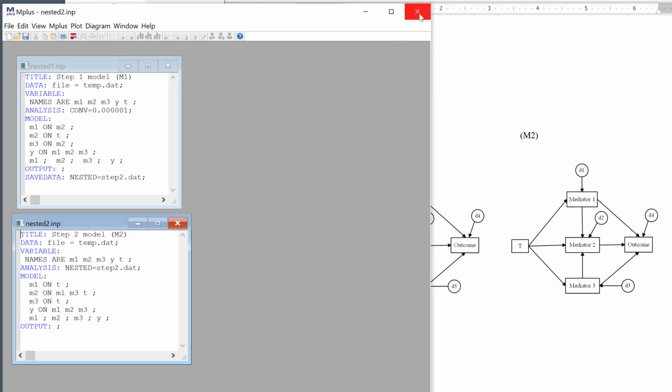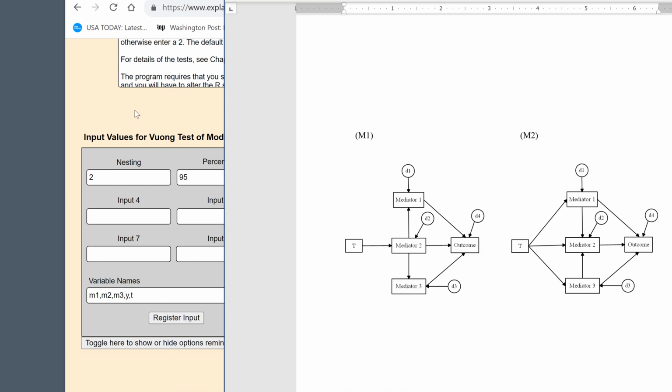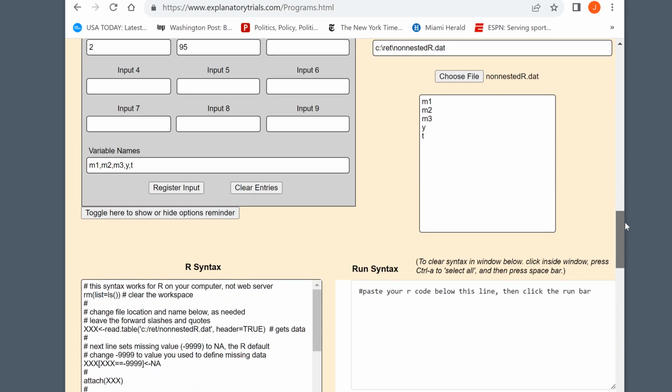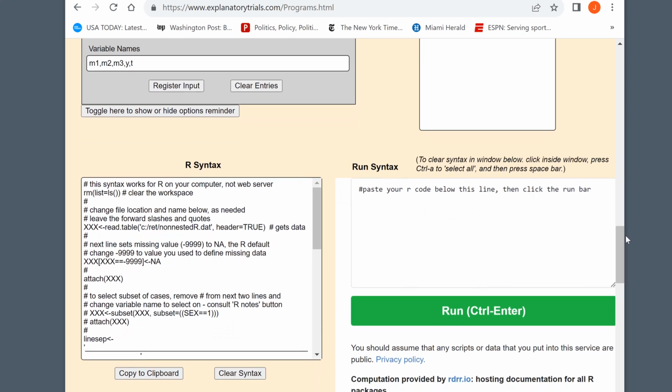Okay, so let me close out Mplus. I'll minimize this, and I come back to my input box, and then I hit register input, and it generates the syntax for you to execute the analysis. And normally we'd copy this to the clipboard and then open up R and paste it so that we'd execute it. But it turns out we have to do some editing to this syntax, and that's because I didn't know what your two models were ahead of time.